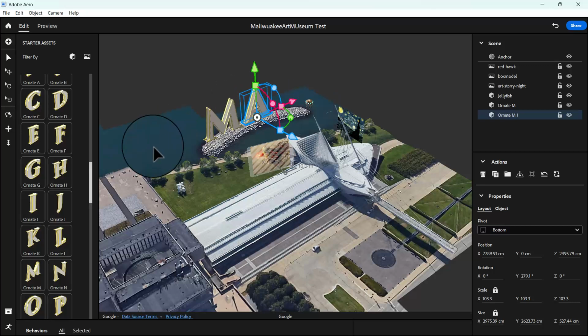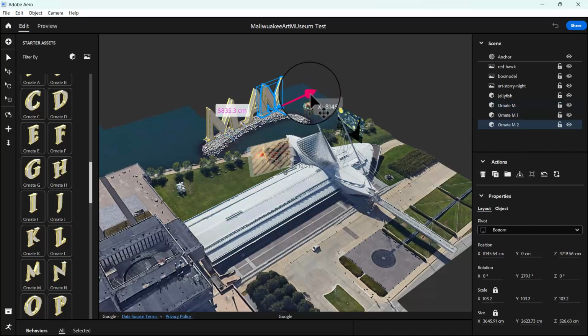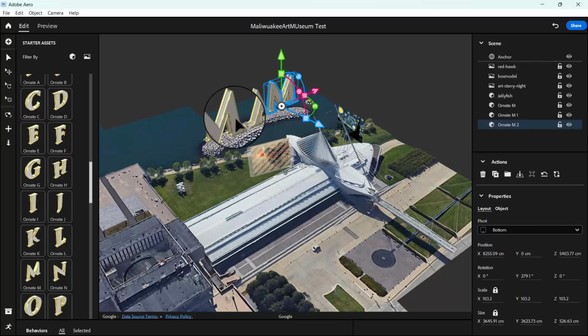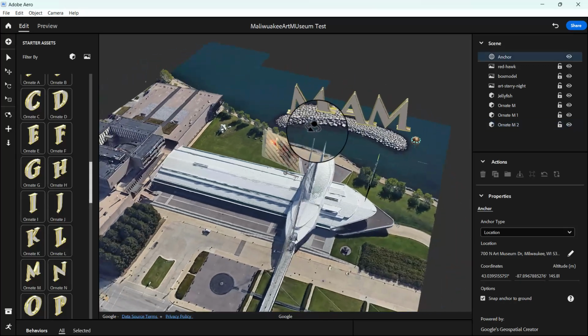The reason why I'm doing that is just so we have the same sizing. We don't have to come and pick an A and then resize it here. It's going to pick the size here. So let's duplicate this and then bring this here. So MAM, Museum of Arts, Maliwaki Art Museum. Okay, so that's fine. And then let's see what we can do.